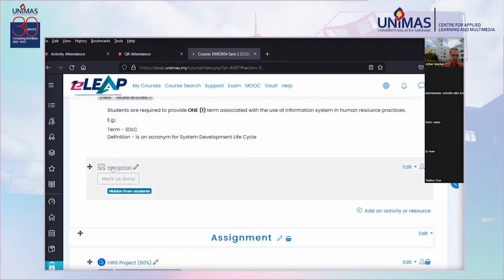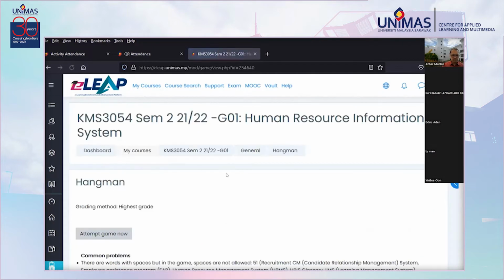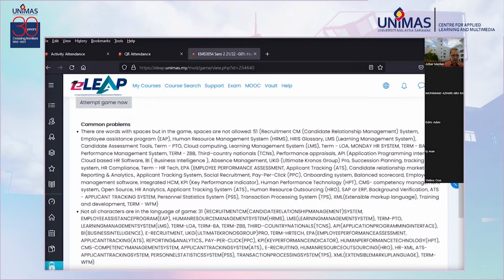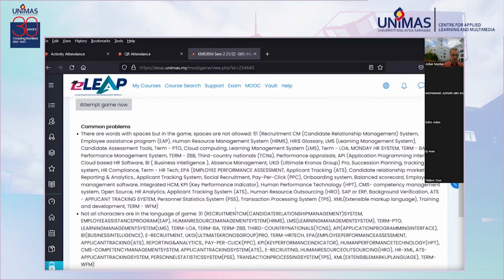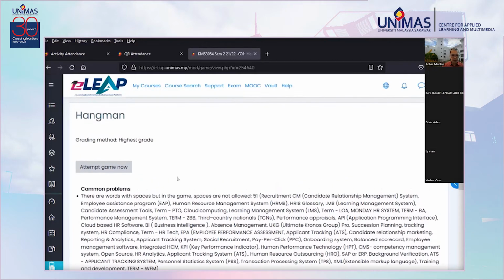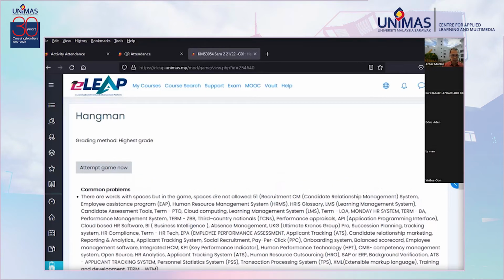And then after you complete the setup, student can just click this, and there's a problem here. Dekat sini dia kata not all characters are in the language of the game. Why? Because dia panggil panjang sangat. And then this one, there are words with spaces, but in the game spaces are not allowed, dia kata.